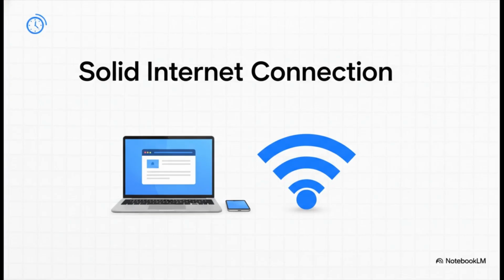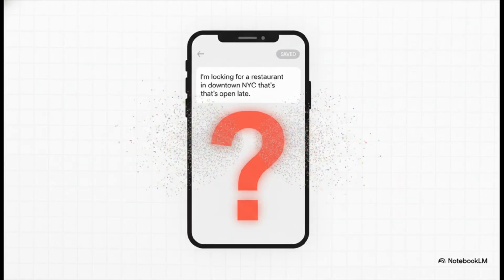So maybe you're back at home or in the office. You've got a great internet connection. You open that same app, expecting to see the change you made earlier. And it's just not there. The typo is back. The note is the old version. It is exactly as if you never made the edit in the first place.